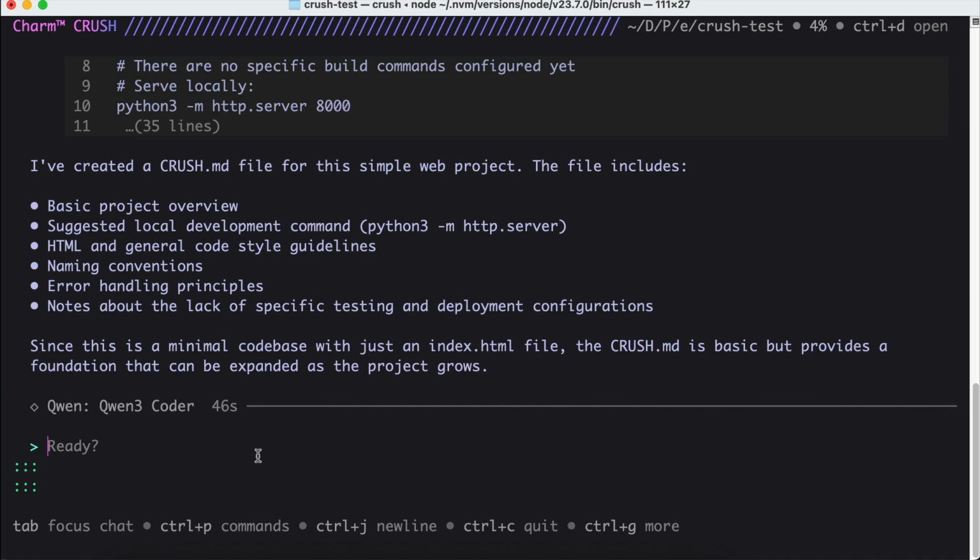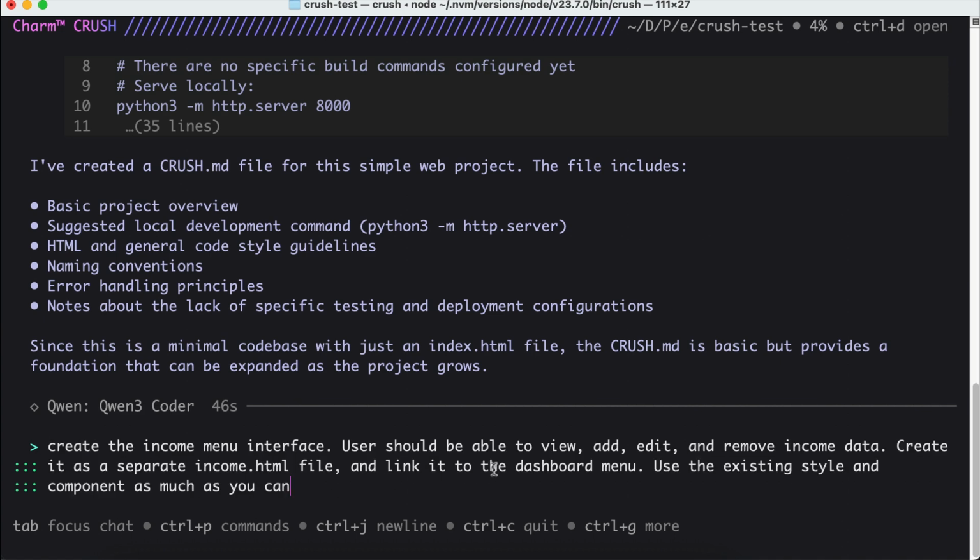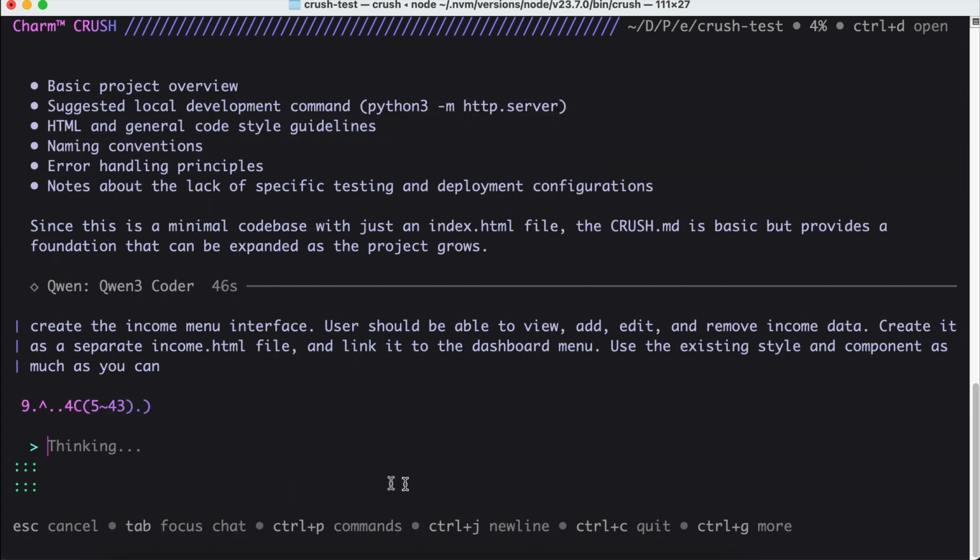Here I will ask it to create the income menu interface. User should be able to view, add, edit, and remove income data. Create it as a separate income.html file and link it to the dashboard menu. Use the existing style and component as much as you can. Send the prompt in and let Crush work on it for a moment.